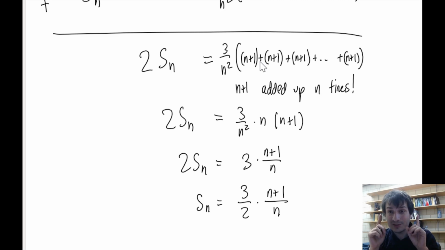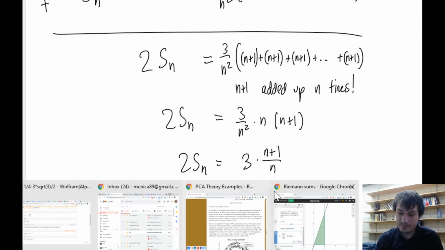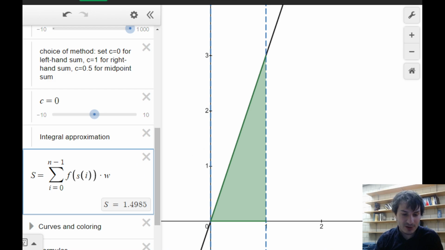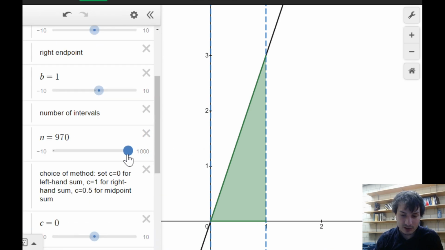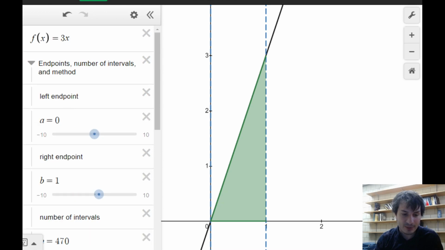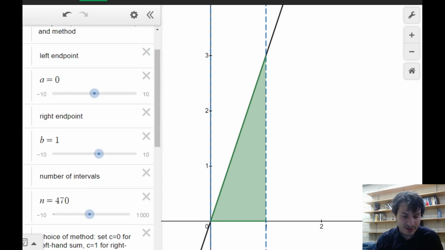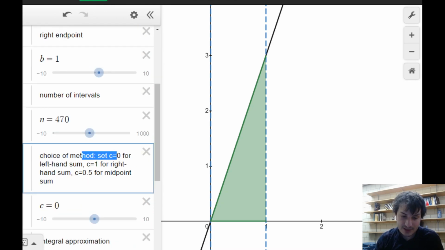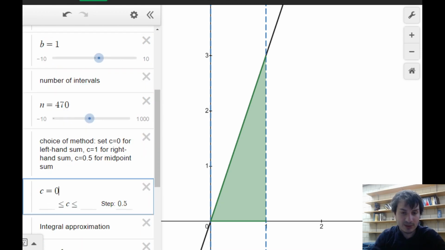So now we have an explicit formula for Sn. Let's make sure that we did it right. We can check in Desmos that we have the right thing. So let's go to Desmos, and we have this Riemann sum formula. I'm just going to make sure that everything's set up right. Left endpoint 0, right endpoint 1. Number of intervals is n. Choice of method, c equals 0 for left-hand sum, c equals 1 for right-hand sum. We want c equals 1. We did the right-hand sum. So let's do the right-hand sum.